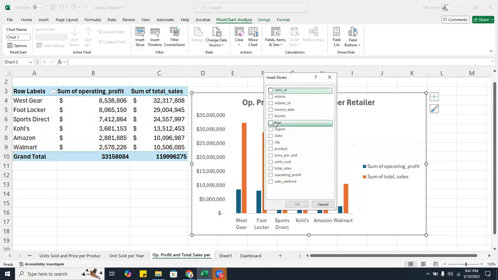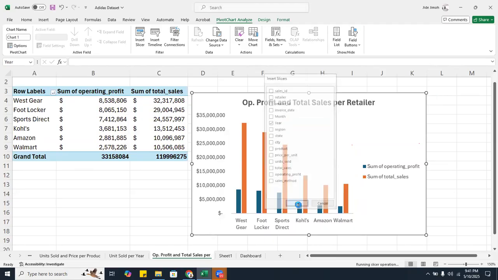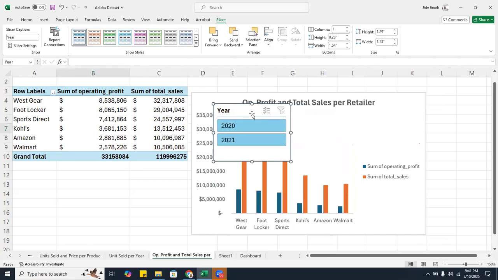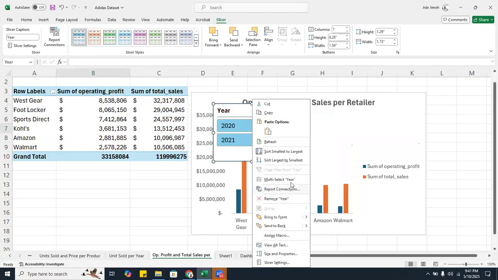This time, let me use year because of time. Okay. And just resize this and connect. Remember, it is always important for you to connect.